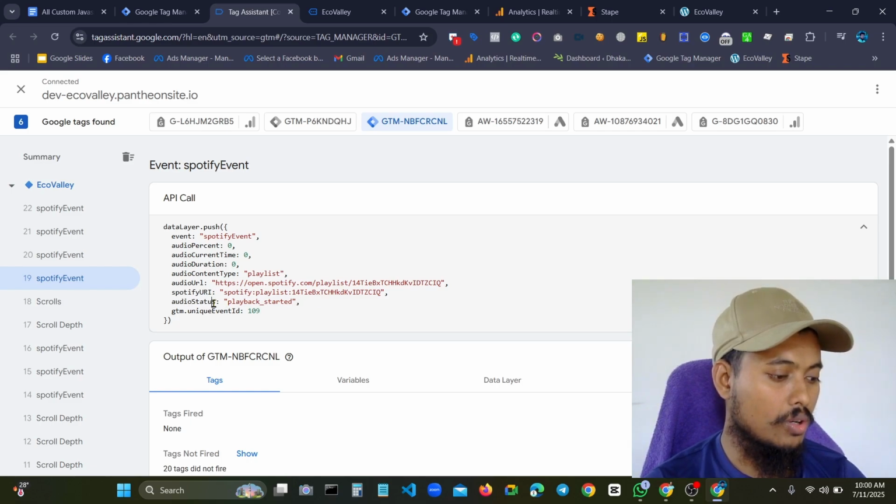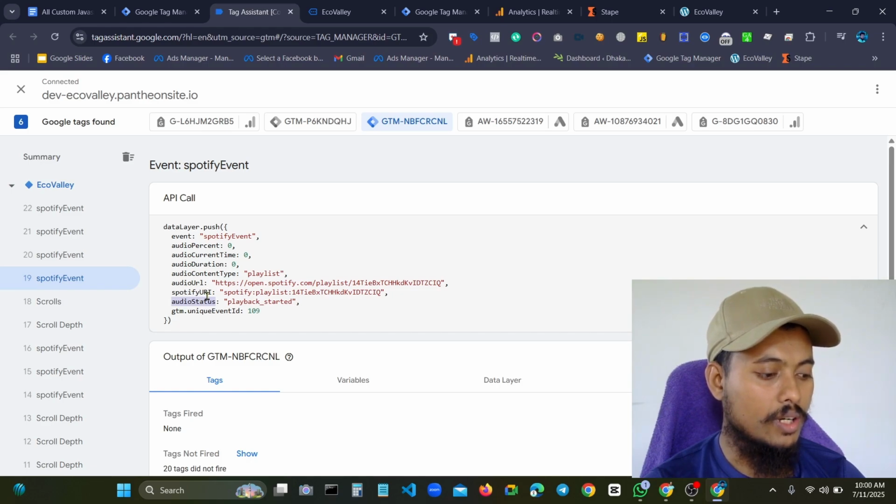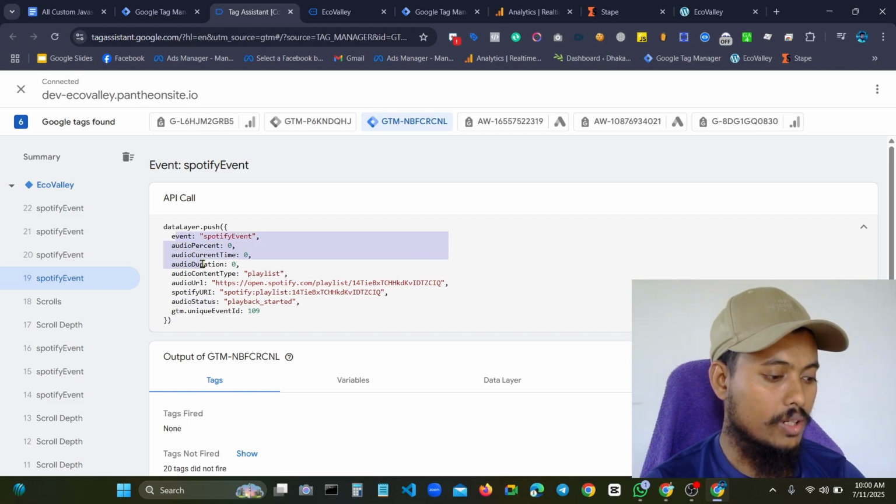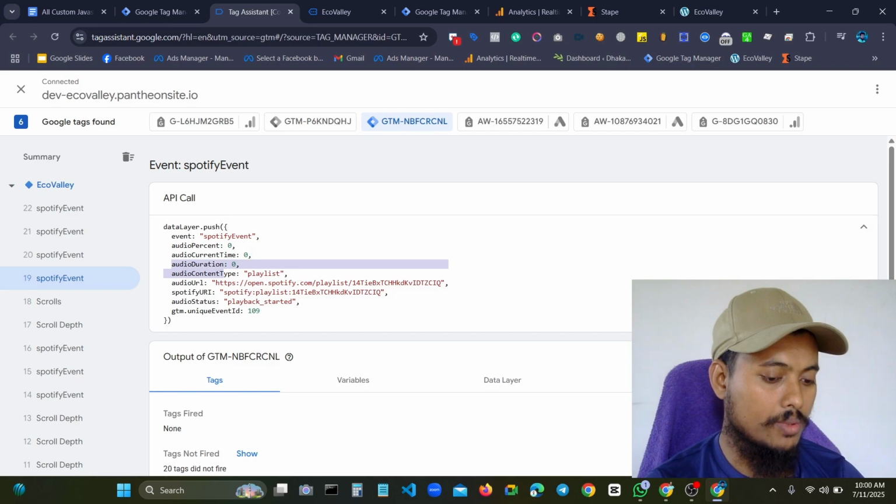So if you want to configure them with a tag, just copy this name and create a variable. And if you want to send it with a tag, you can configure it with this parameter. So if you want to configure all these parameters and data, you can create a variable. If you want to send specific data or specific parameters, you can do that there.